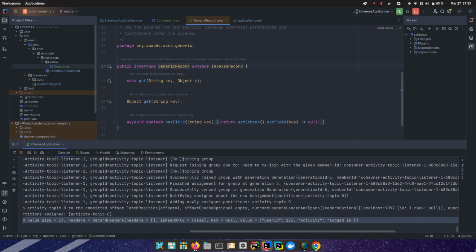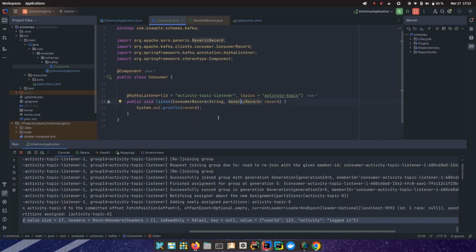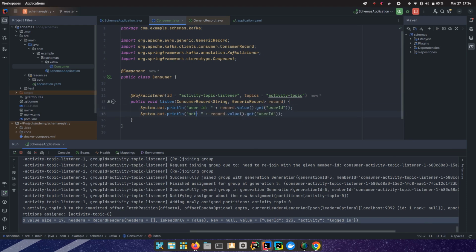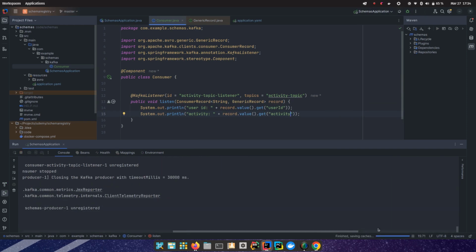If we look at the generic record interface definition, it has put and get methods, similar to a map. That is how it represents the payload that it stores, using string keys for the field names and object values for the field values. We can go back to our Kafka listener, and inside it we can access our user activity event fields with get, and we'll rerun the app to see it in action.